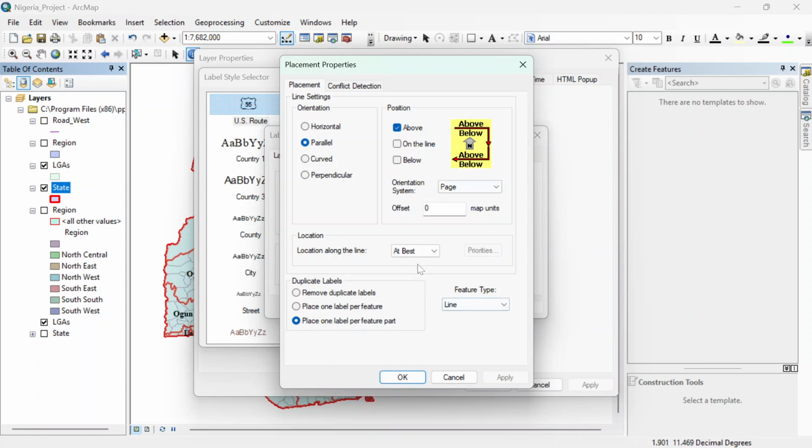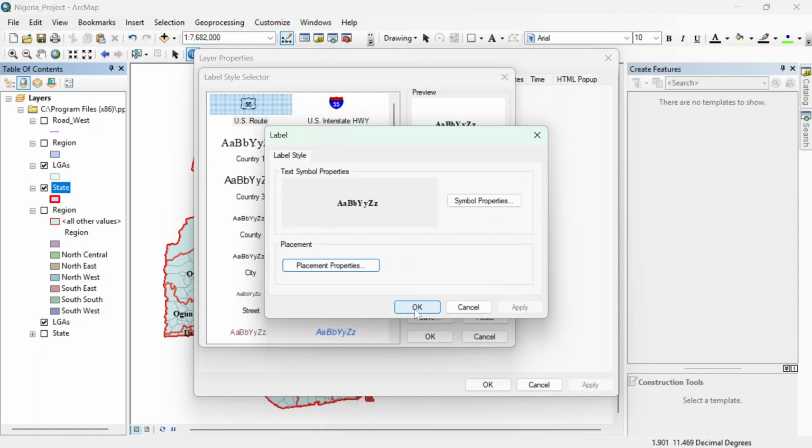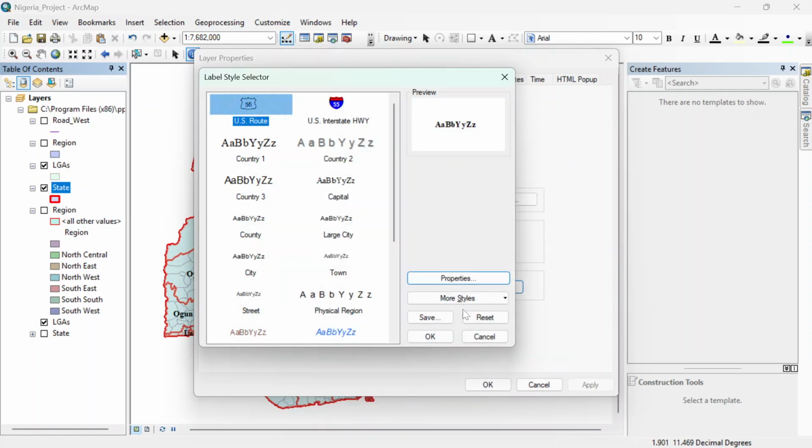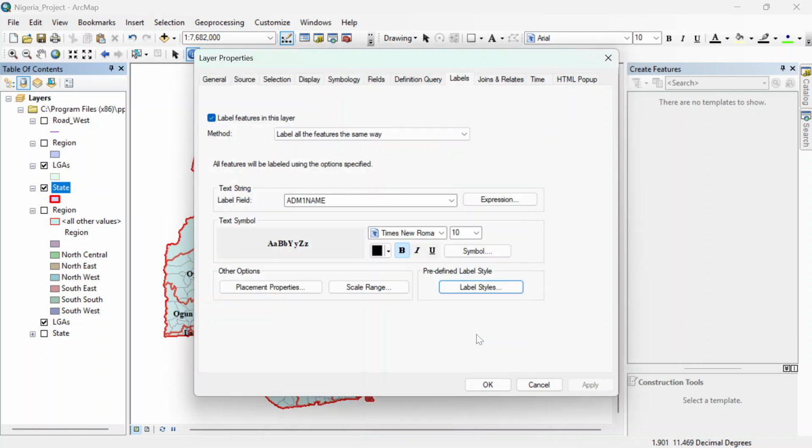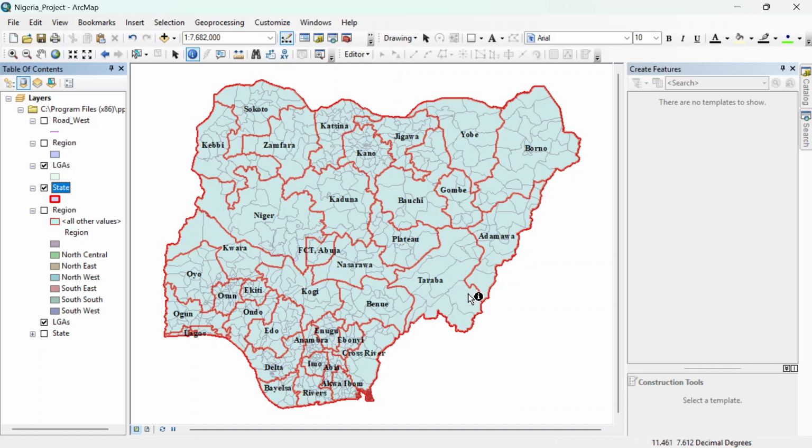So these are the manipulations that you do in your ArcMap to get what you need, or to get a map that is professional, a map that is appealing to the eyes and is not noisy. So it is very important for you all to note that labels should be readable, but not overwhelming.